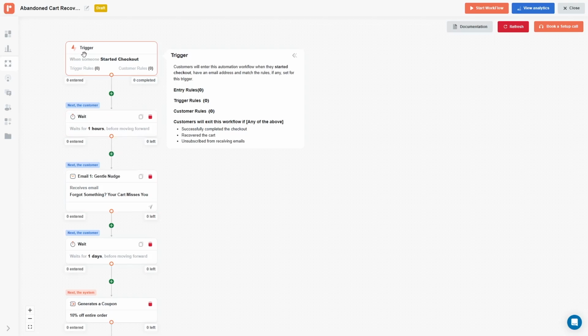So the first block is the trigger block. The trigger block is when someone started a checkout. So when someone starts a checkout, this abandoned cart is triggered. And after it's started, the next option is that it's going to wait 1 hour before moving forward.